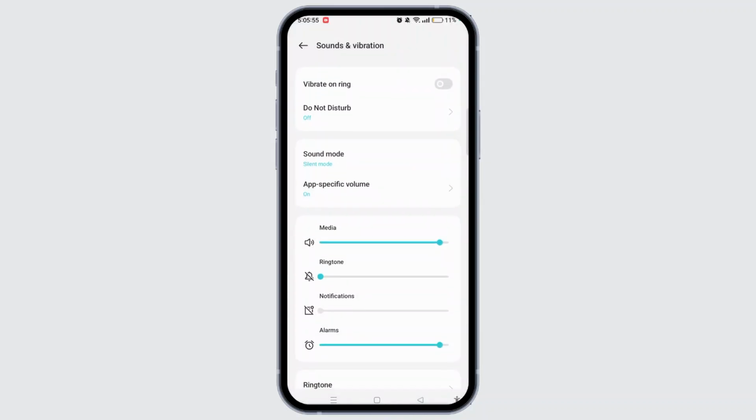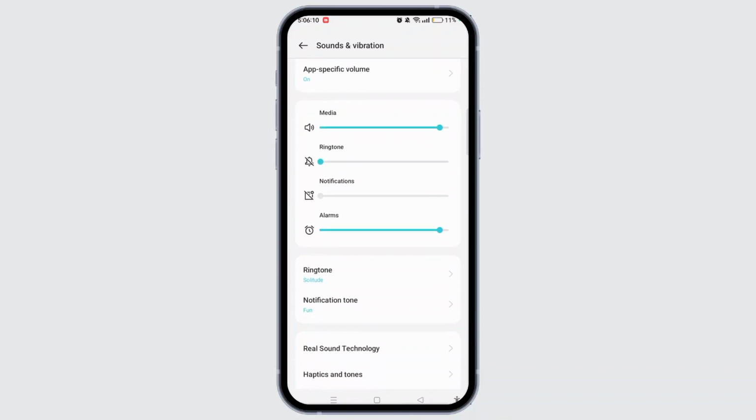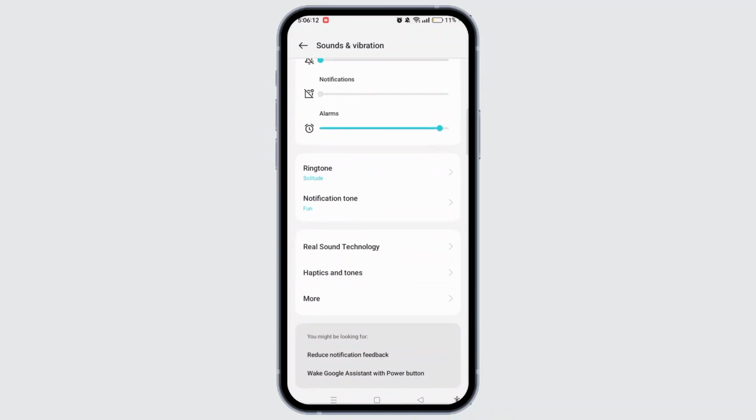Once done, at the top of the screen you will see vibrate on ring. Simply toggle the button on for vibration in silent mode, or you will get the option for vibrate for notifications. And now, in the same sound and vibration settings, you can scroll down and find haptic feedback or simply haptics and tones.